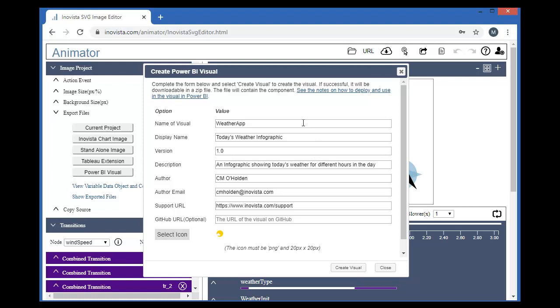In Name of Visual, enter a unique ID. There should be no spaces and use only alphanumeric characters. Display name is the name a user will see. Complete the version number, a description, the author name, email, and the support URL. The GitHub URL is optional. We need to select an icon and it must be 20 by 20 pixels. When ready, select the Create Visual button.